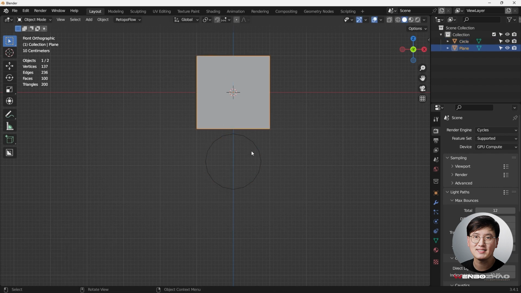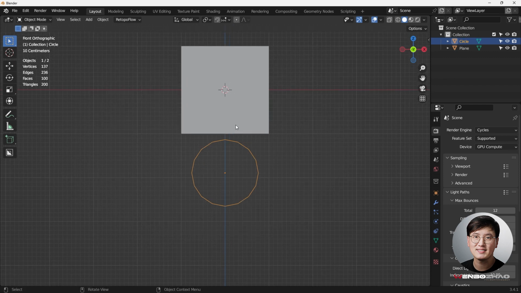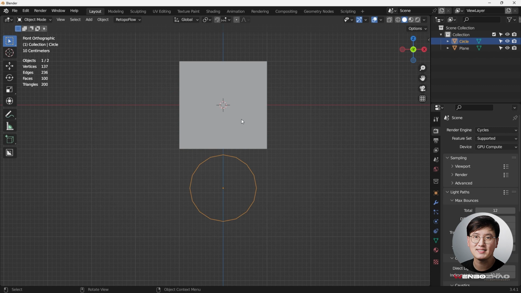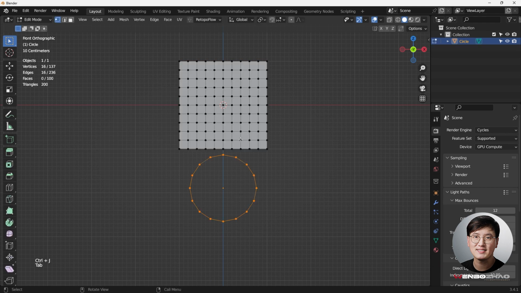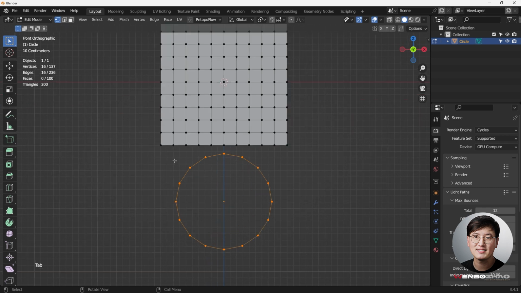All right, so right now these two are completely two different meshes, and the only way to add them together is to join them together, or you can add the circle while you're in edit mode when you're editing the plane. So this time I'm just going to show you how to do this. Select these two, holding shift, and hit Control J to join them, and then go to edit mode, hitting the Tab key. Now this is what it looks like.